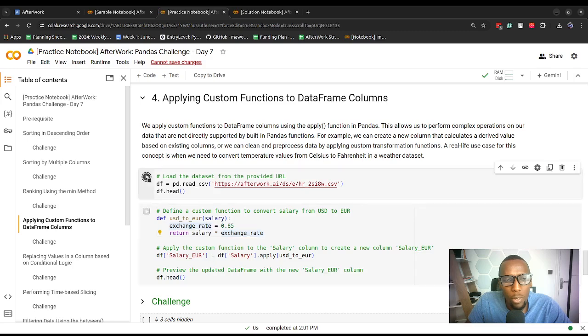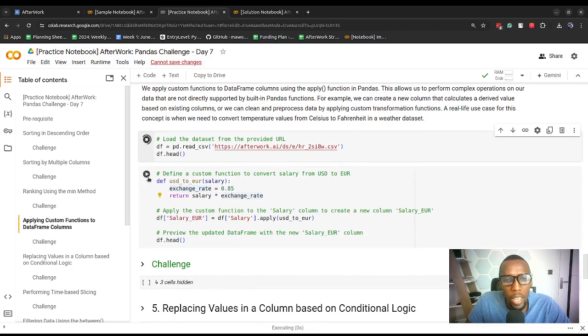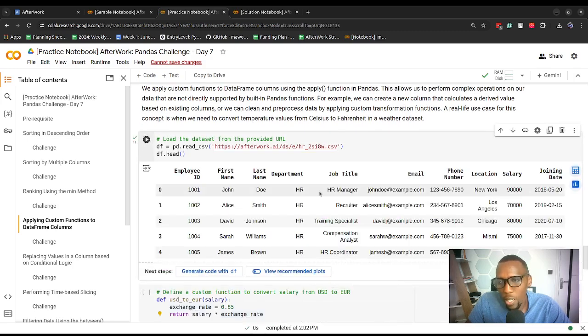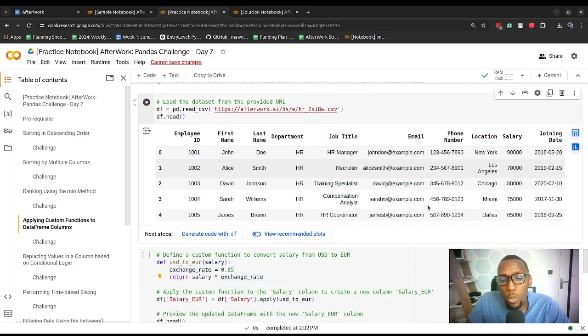So for example, if we load this data set and we understand how it looks, we might want to have a new column. The salary that we have here is in USD, but we might want to have that in euros.